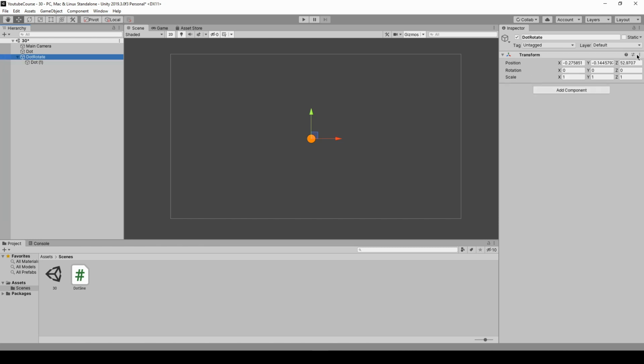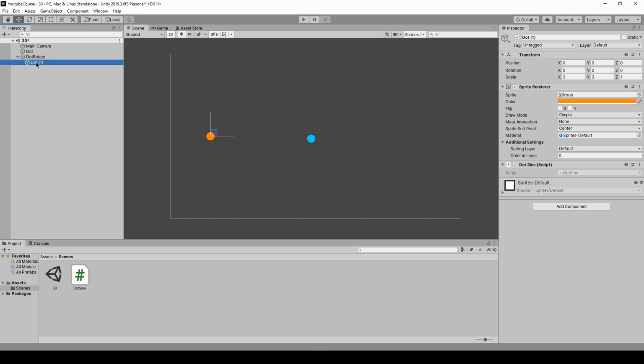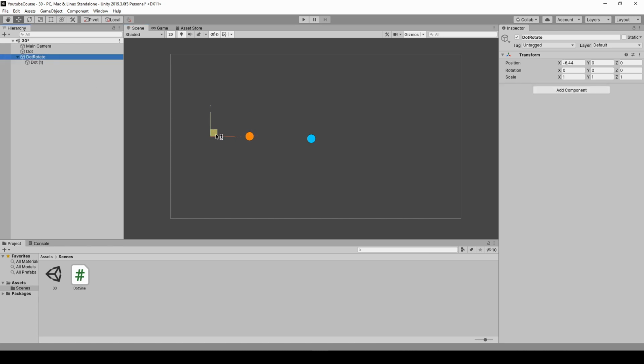We will just reset its position. I'll move it to the left, move this dot to the right a bit. So we have our parent position on the left and we have our dot on the right. So now this is going to rotate like so, go up and down.